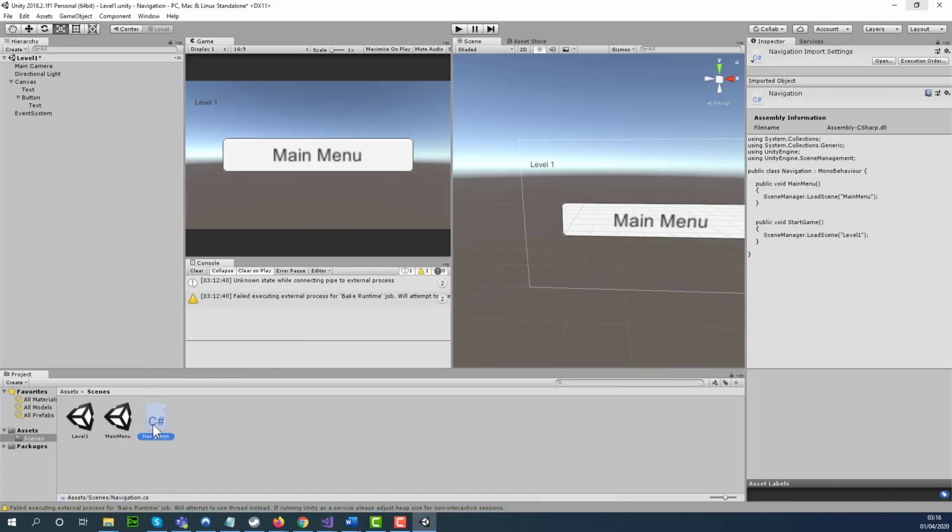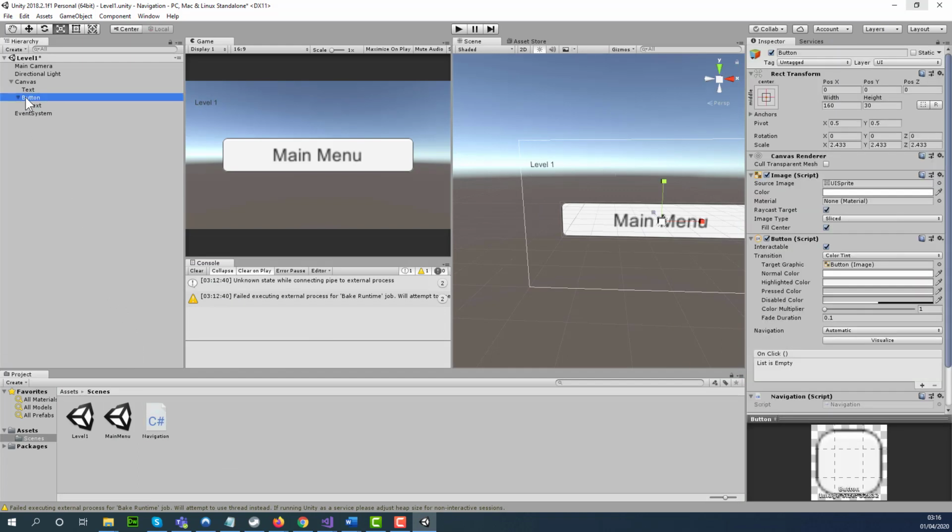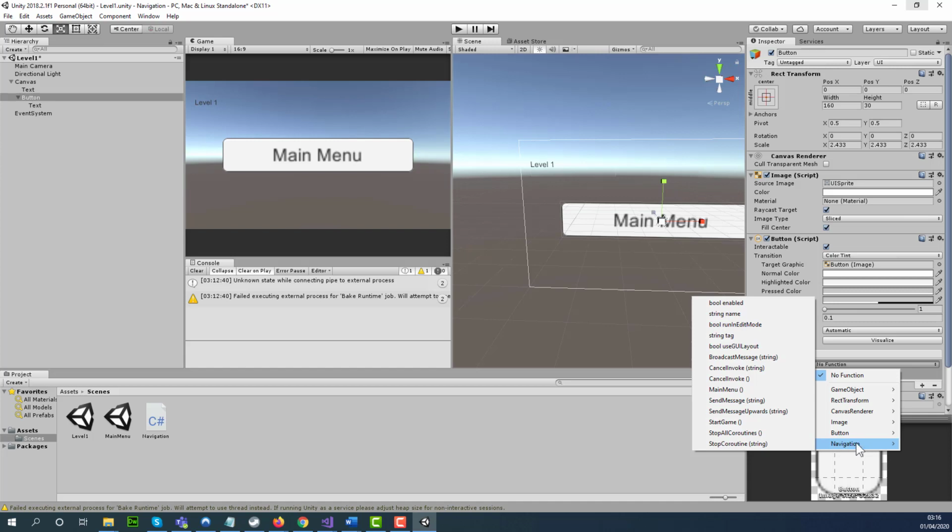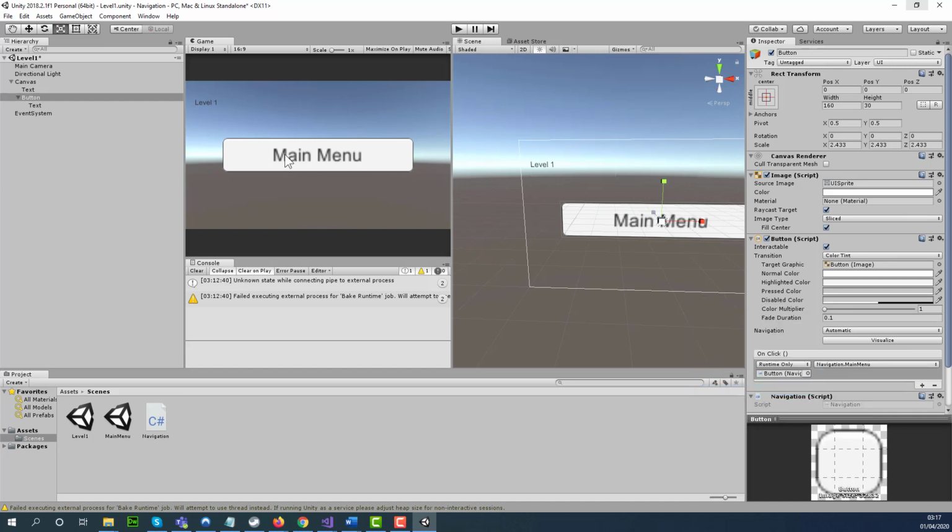So what I need to do now is click and drag this script to my button. So I'm going to select the button. Here's my script, and I'm going to create a click event. So I'm going to click here once, and then click and drag my script from here to here. On Runtime Only, I'm going to call the navigation script. So here's my navigation script I've just created. And when somebody clicks on that, I want this to go to the main menu. So when somebody clicks on the main menu, I want to go to the main menu scene.